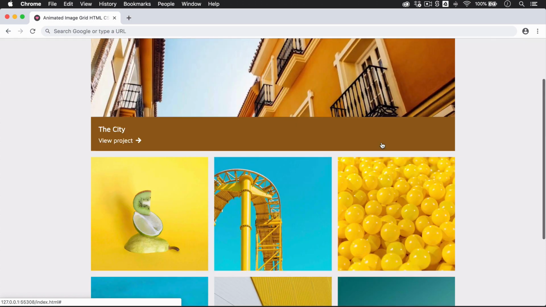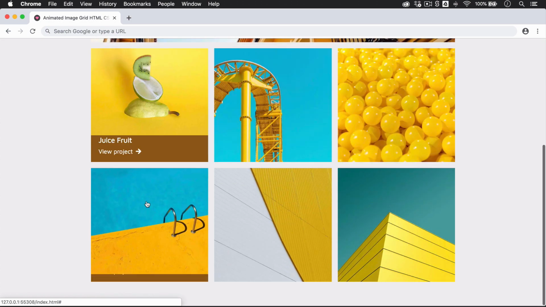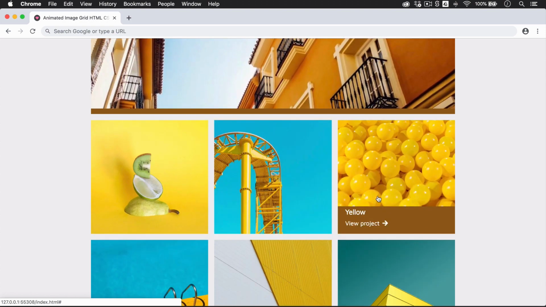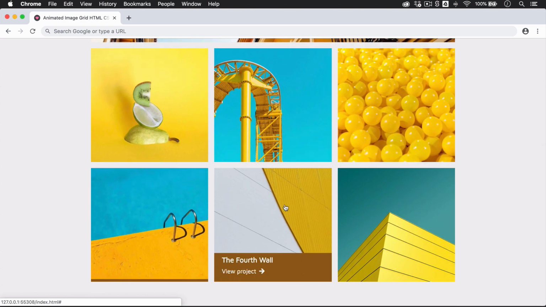That's how you code this really cool animated image grid using HTML and CSS. You've also learned how easy it is to make a grid using CSS grid layout.